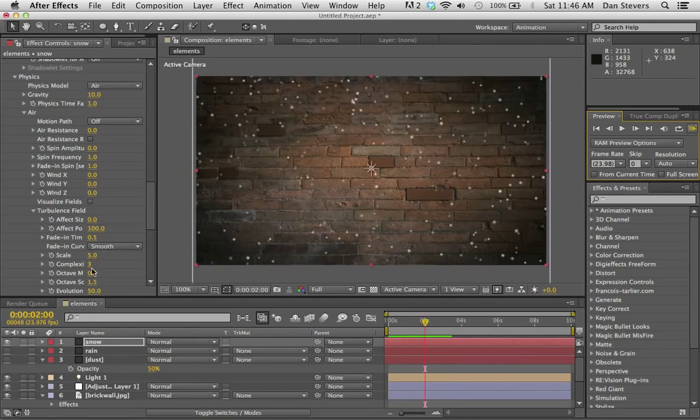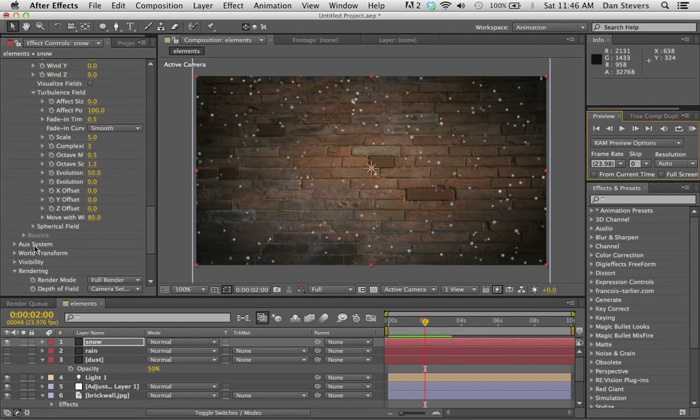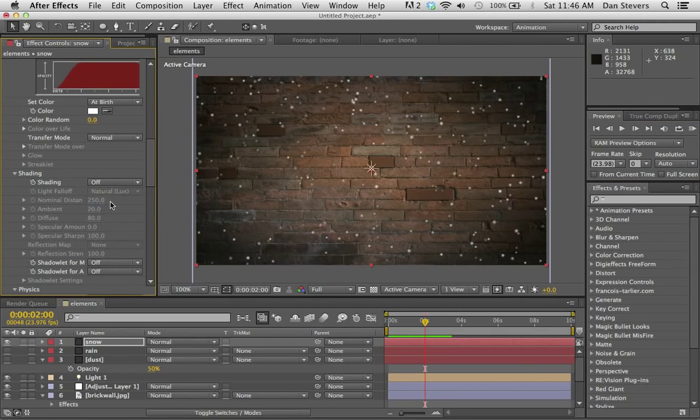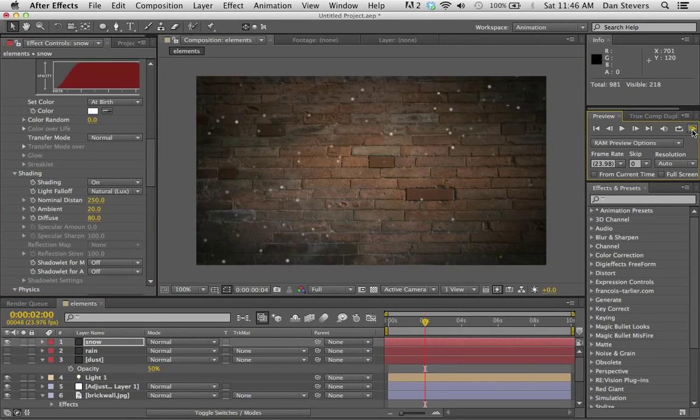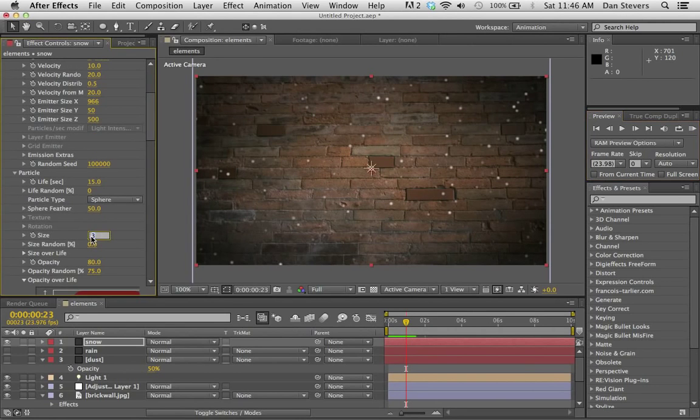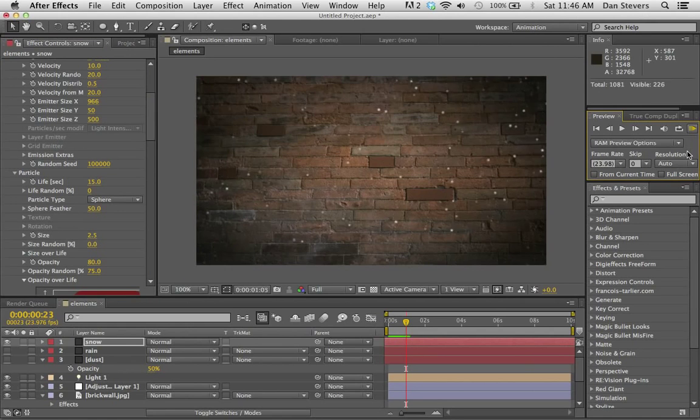I think the snow's a little bit too intense still, but whatever. I'll go ahead and turn on the shading for this. This will make it look a little bit nicer in the scene. Yeah, that's basically about it. I might take it down, be a little bit smaller. Yeah, but I like how that looks. Like I said, it looks like my dream snow. Yeah, so let's move on.